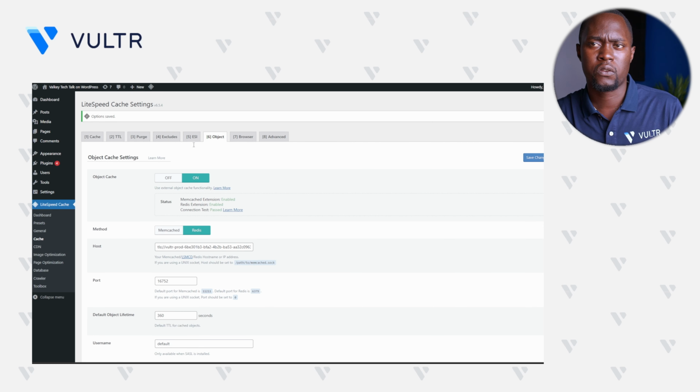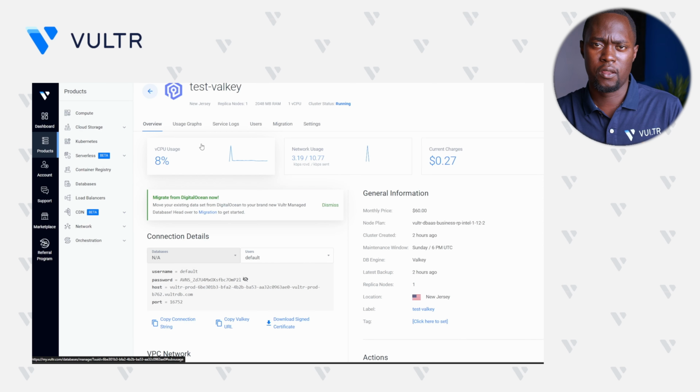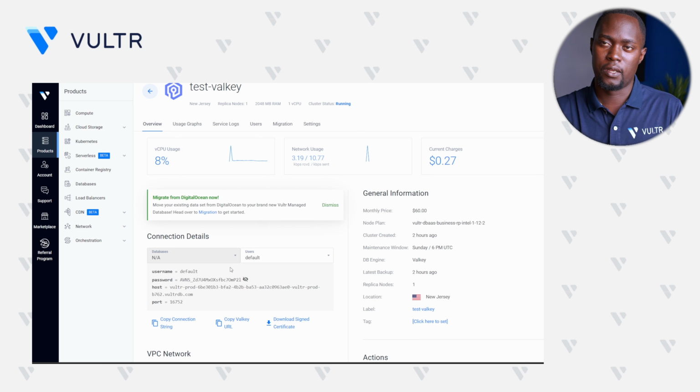But before we actually verify that, let's access this database and verify that indeed we have pushed some changes to it. Right within this Vultr Managed Databases for Valkey management page, let's click copy connection string. I have an existing SSH session to my WordPress server, so let's use that to access this Vultr Managed Databases for Valkey and verify if there is any data in here.